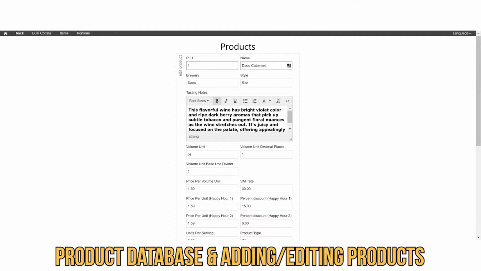We have to give it a name. We recommend a good naming scheme to help keep your database organized on your screens. Is it brewery name, then product? Is it product name, then brewery? Is it type and then name? There's a lot of different ways. Most locations, brewery and name, keeps everything nice and clean.